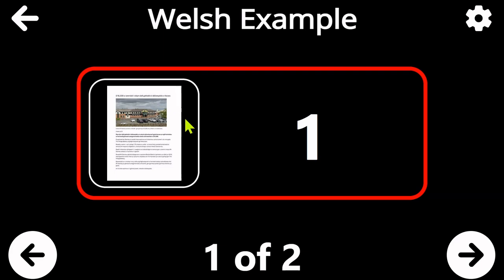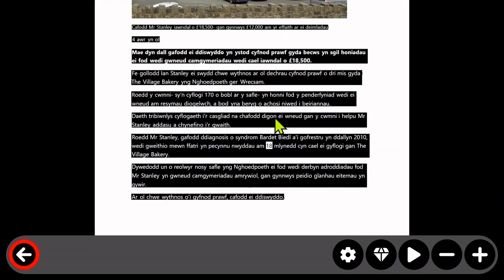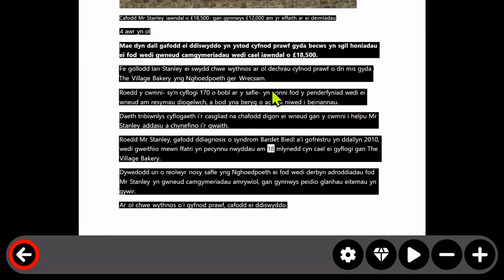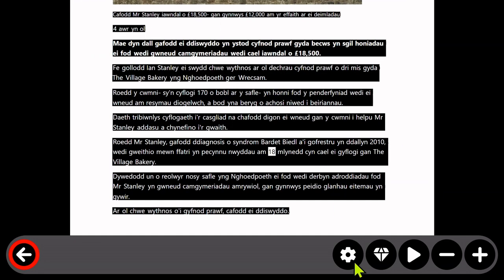Okay, here's page 1 of my Welsh example. I'll open that up. And here you'll see that it's opened up and is ready to be read. Let's just simply come down to our toolbar in the lower right and we'll click that right-facing triangle just to have it read as it is right now.